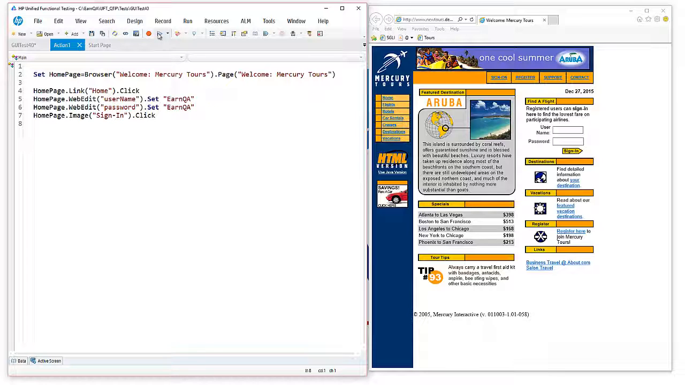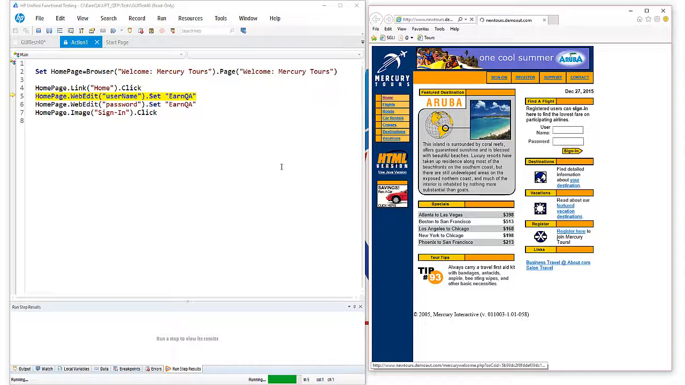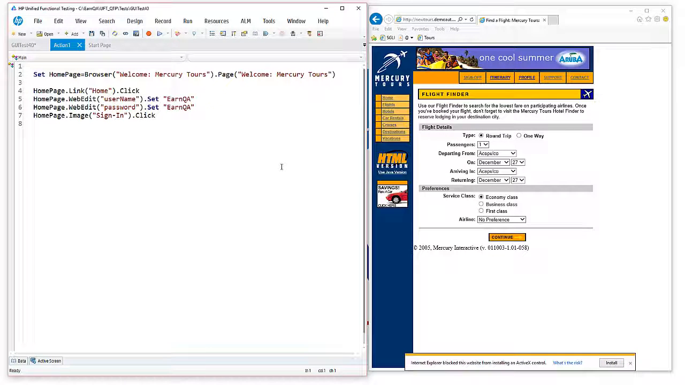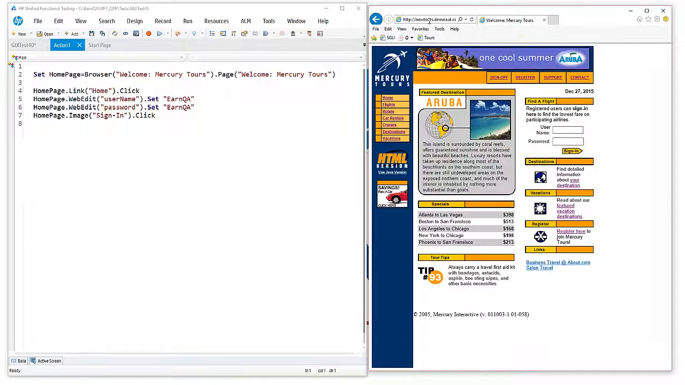Let's go. Now we are running. It clicked on home, and then it entered username, password, and it clicked on sign in, and we navigated to the flights page. So everything is good. Since we had opened the browser ourselves, it works. But I wanted my QTP to open the browser by default.